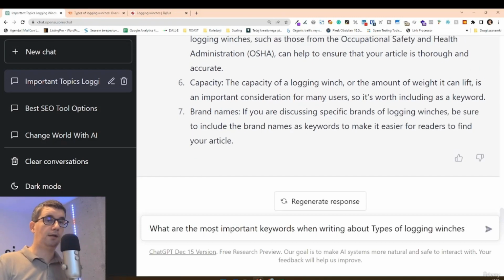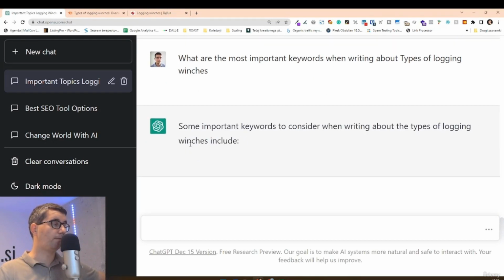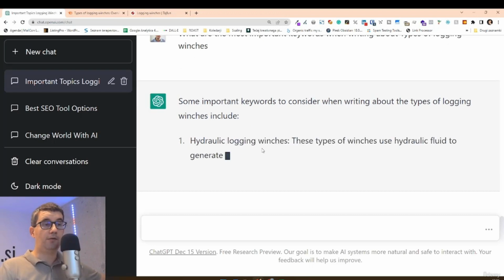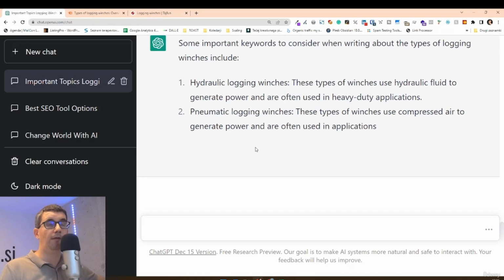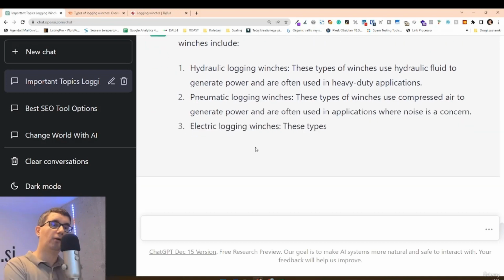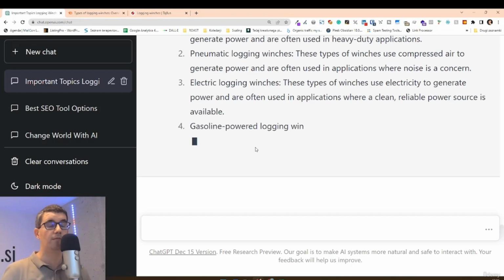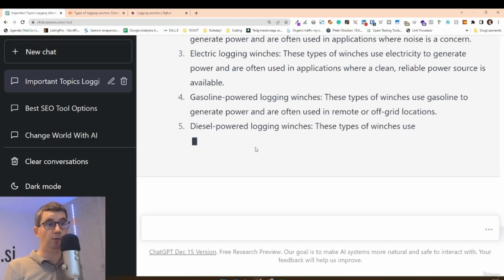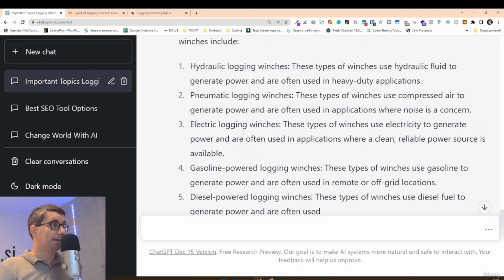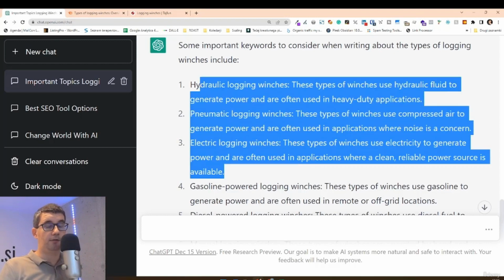When writing about types of logging winches, it should give us all of the different types of logging winches. And of course, some of this content can already be used as a base for your articles. We'll talk about this later, how safe it is, or if you should use the content that comes out of ChatGPT directly on your website. You probably don't want to do that. But still, this is a very good start of a very good article, right?